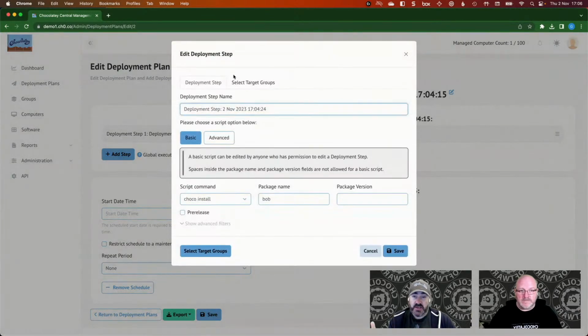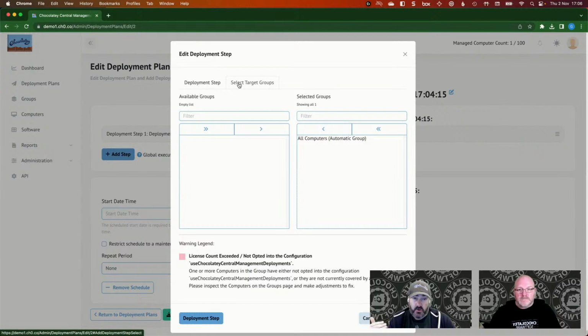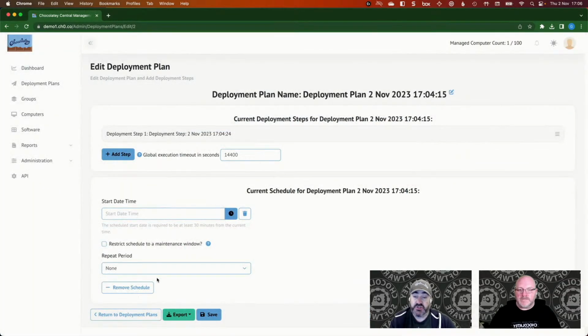Outside of the concept of the all computers automatic group, if you wanted to create a deployment that was targeting another set of computers or maybe a subset of computers, what you would have to do is you would have to go to the groups page.